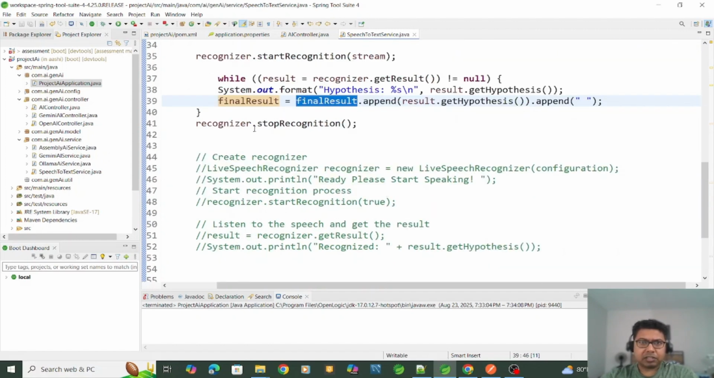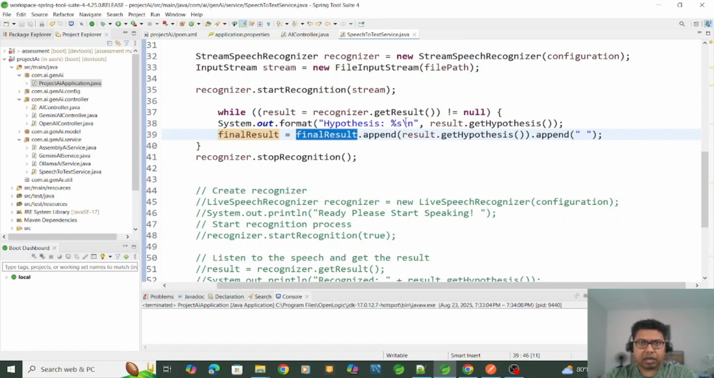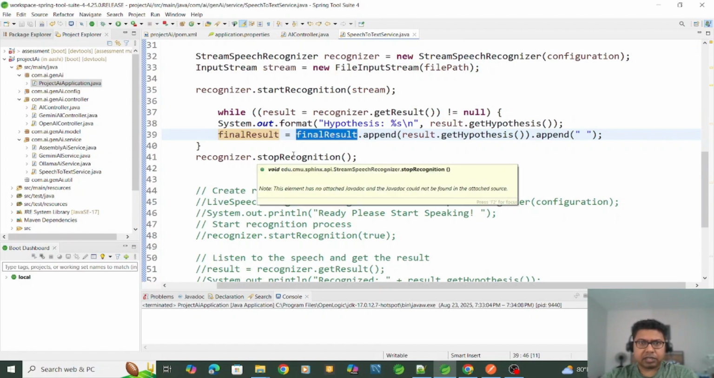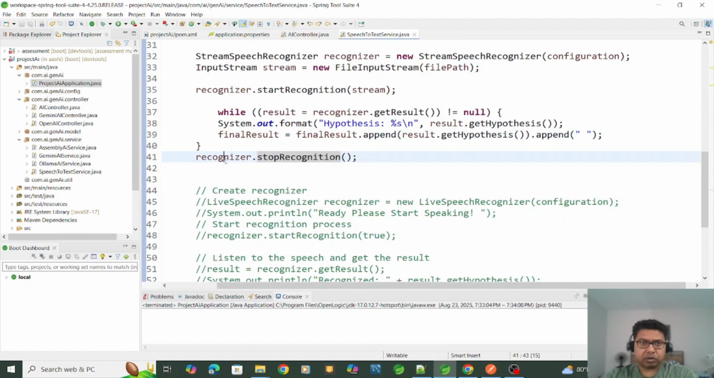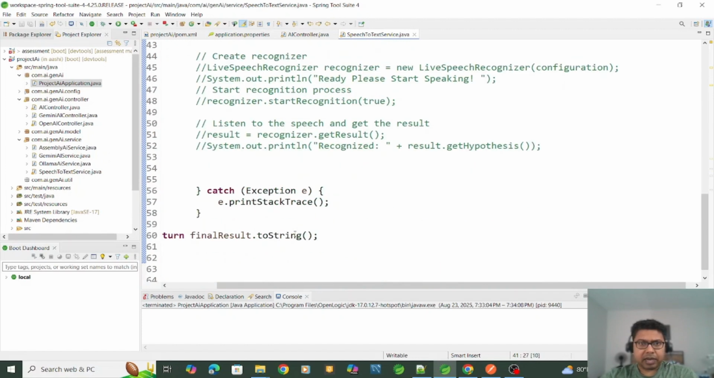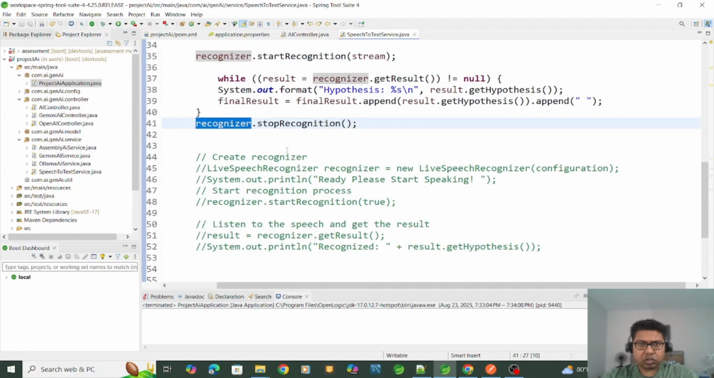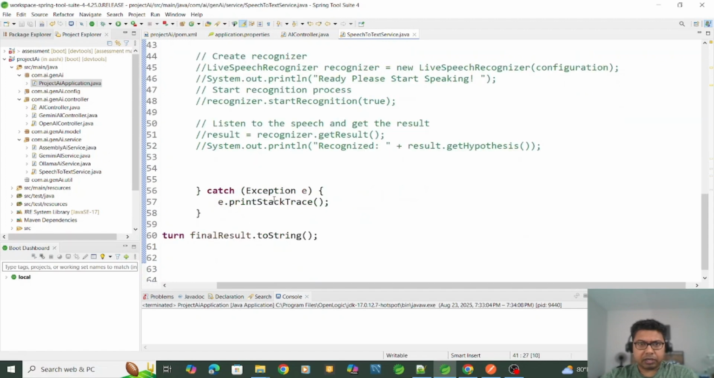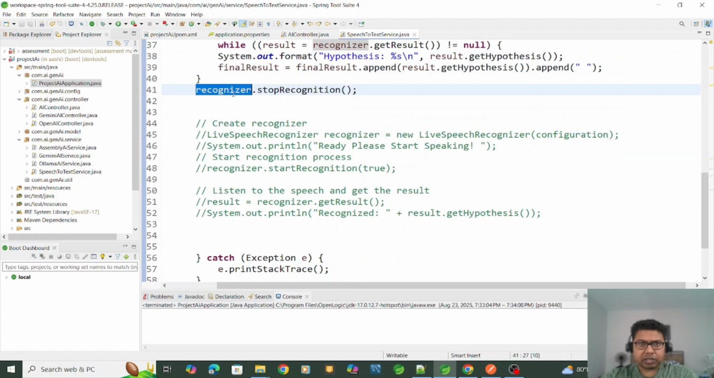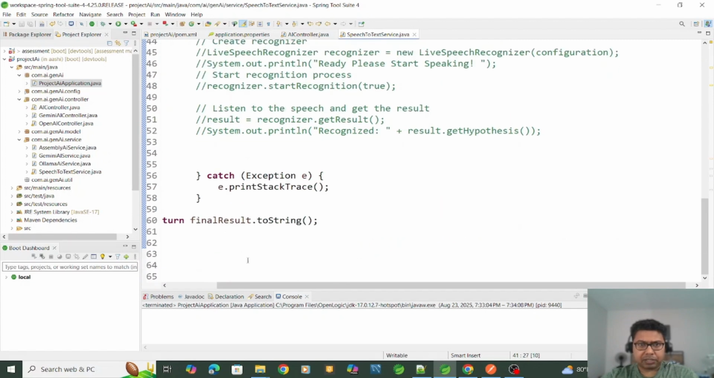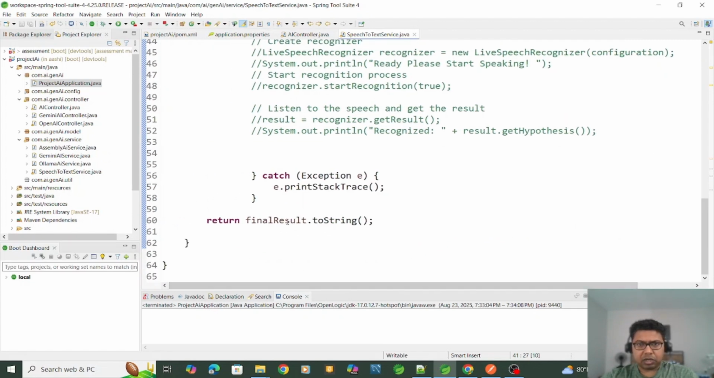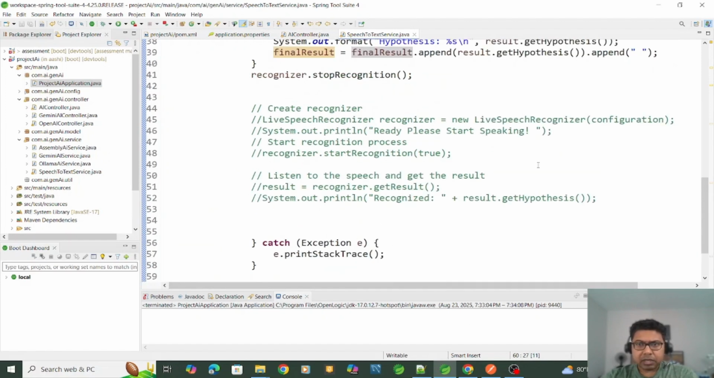And then once our whole file recognition is done, we should call recognizer.stopRecognition. So we don't need this recognizer anymore, so we'll stop that process, and that way the program will stop here, this recognizer will stop here, and then it will pass the final result to the caller method, whoever calls this method.